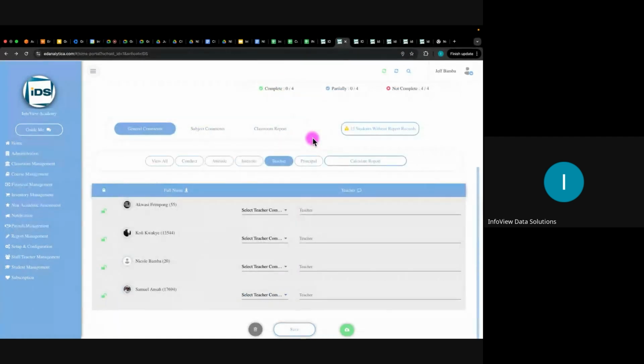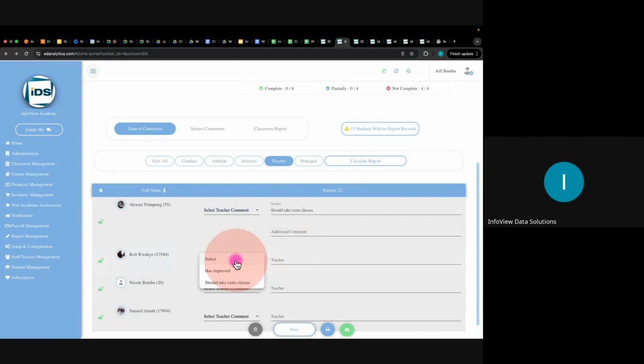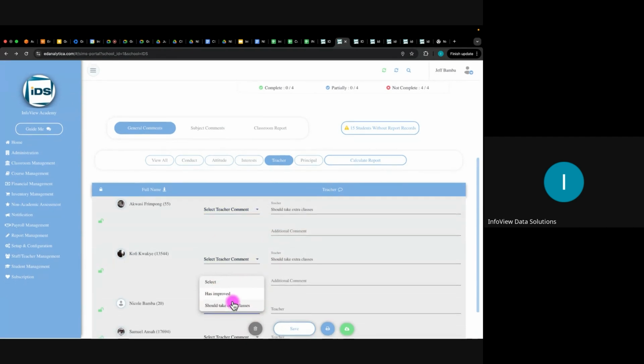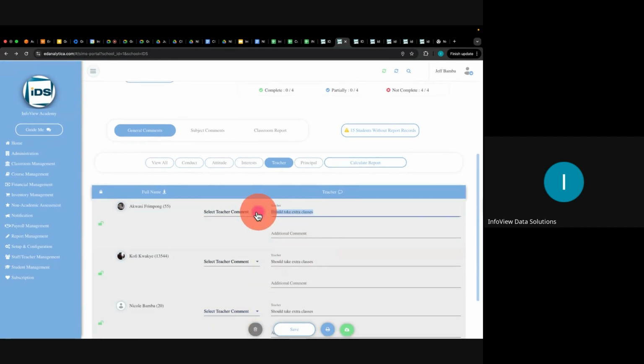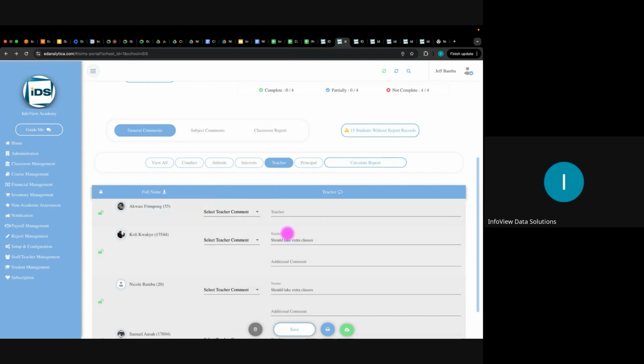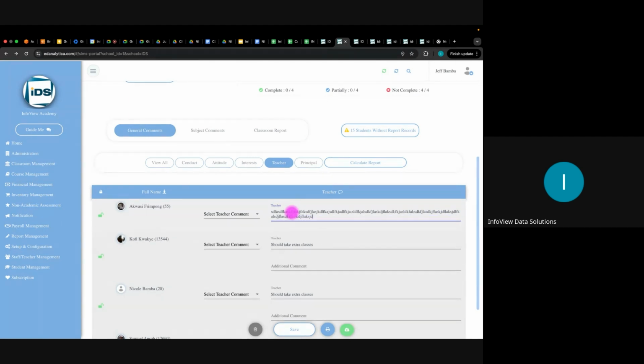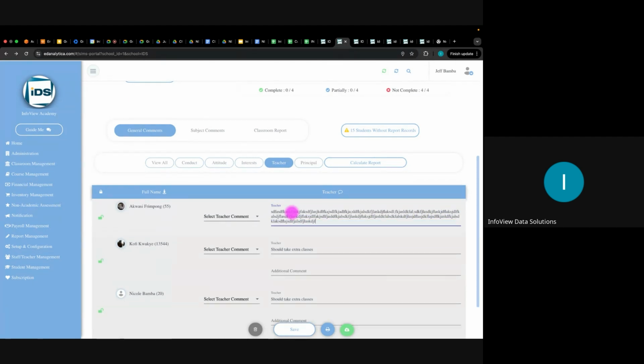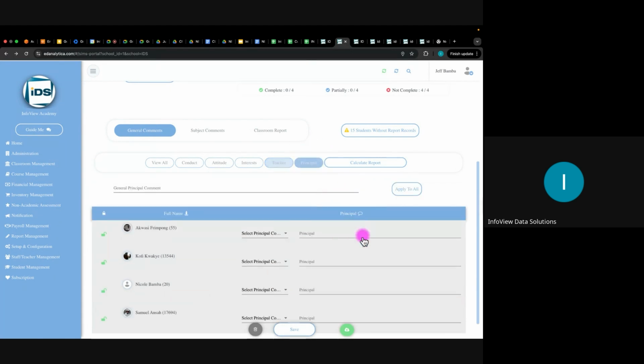The class teacher comment also, you can have a list of comments already preloaded in the system where the class teacher can pick from a list. If the class teacher doesn't want what is in the list, the class teacher can type their own additional detailed comment as long as they want, as detailed as the teacher wants, to be able to show that on the report as well.